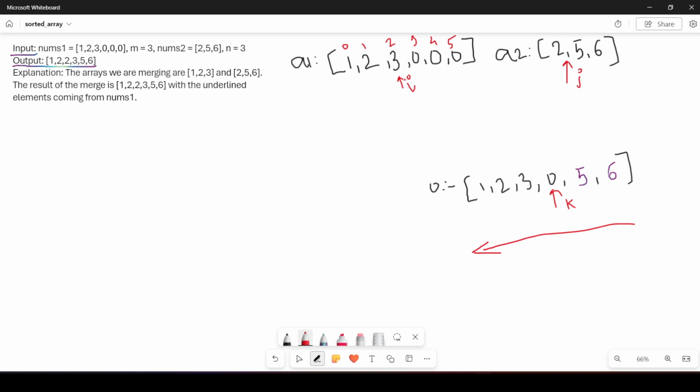Note this point that i is not moving. Why is i not moving? Because we are not touching the element from these three elements, right? That's why i is not moving. We are just comparing the element. So now i and j we will compare.